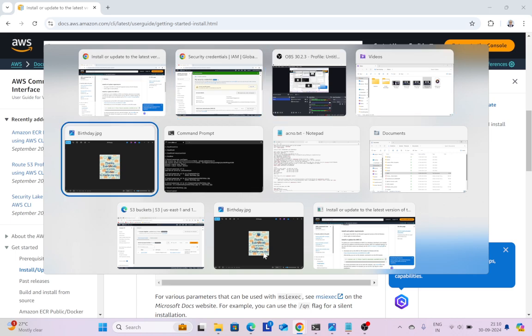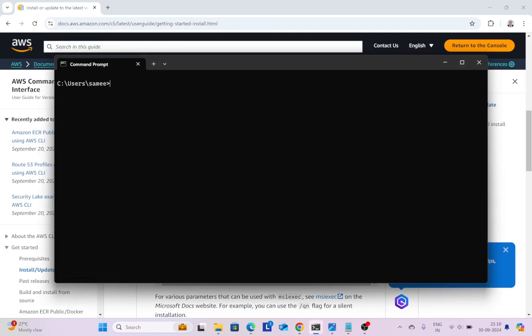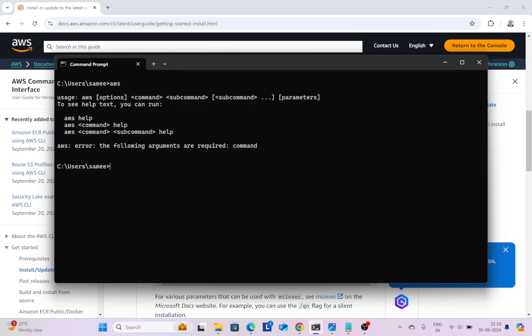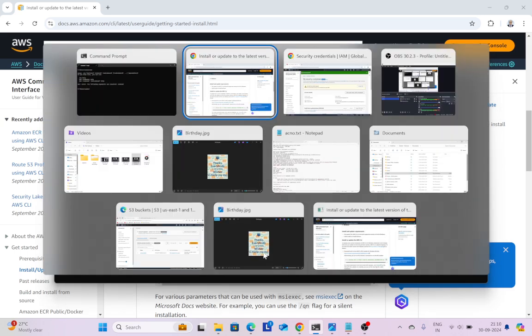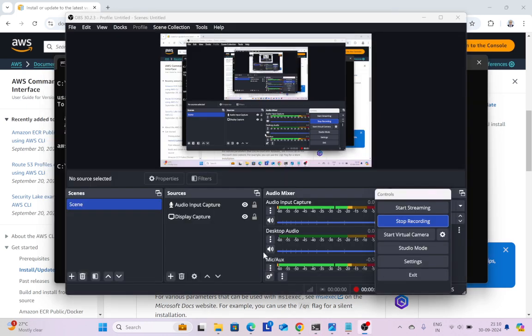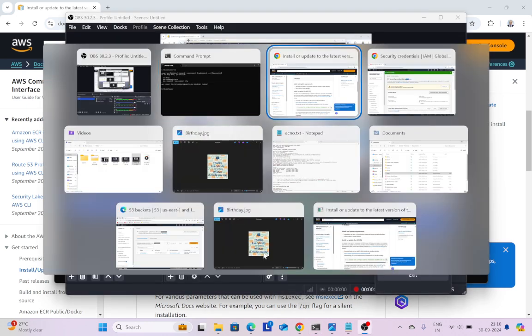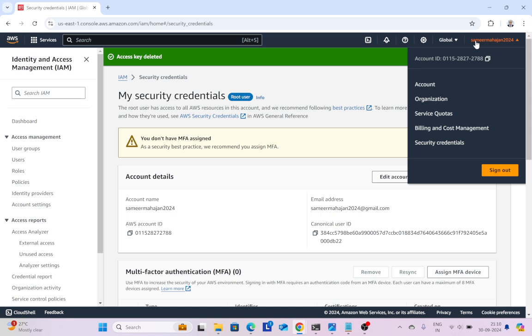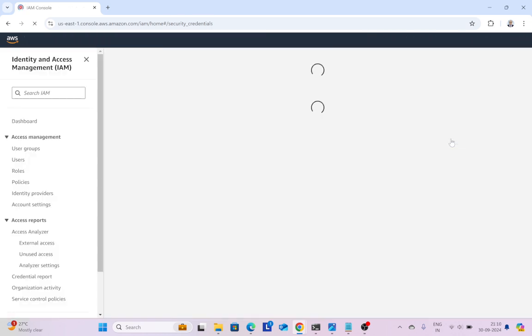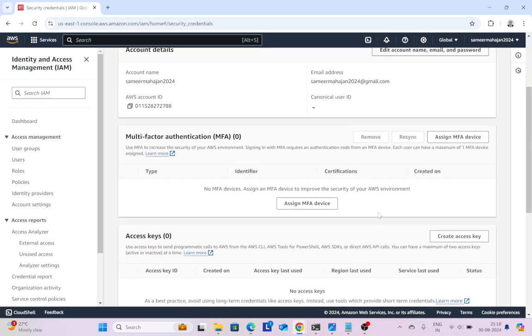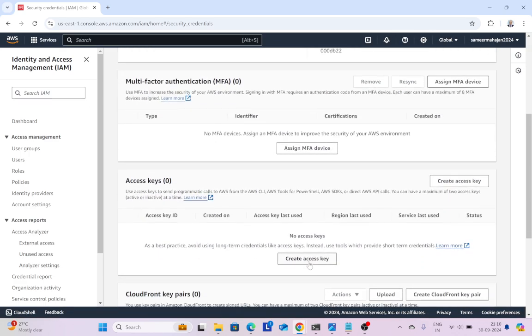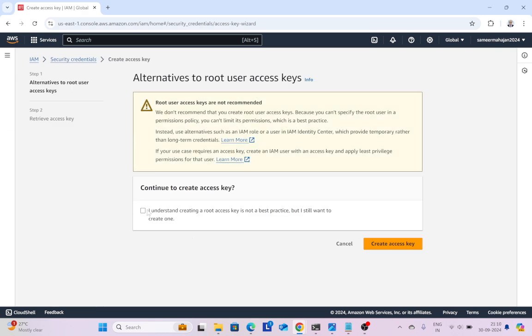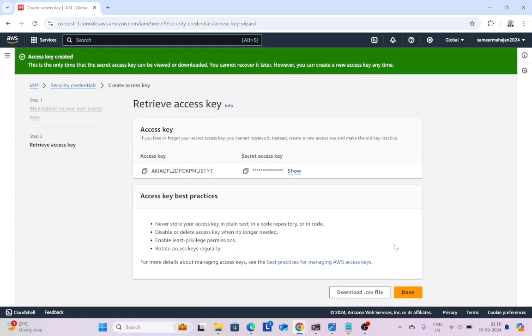Now, the way you run this CLI, you just run the AWS command. Okay. Now, to use the AWS CLI, you need to first go to your AWS management console, and from the management console you go to the security credentials, and from the security credentials you need to first get your access key. Okay, so the access key has two parts. It has an access key and a secret access key.